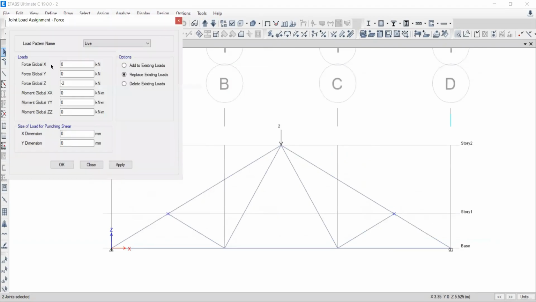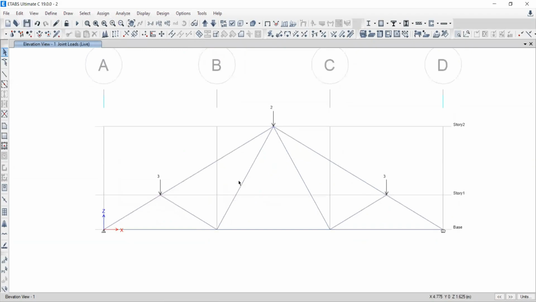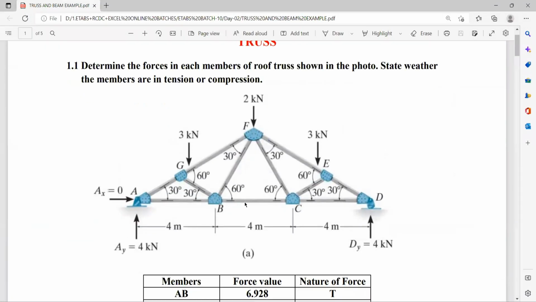then force, and in this force what value will be there? 3, -3 kilonewton. Let's say apply to this. Done. For both of the joints at once I have assigned 3 kilonewton in the downward direction. This is all done. After that, let me check, is there any other load? No, there is no other load.